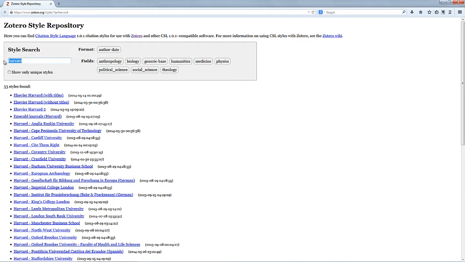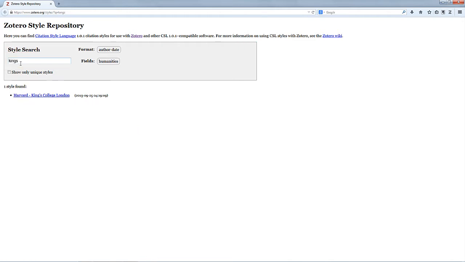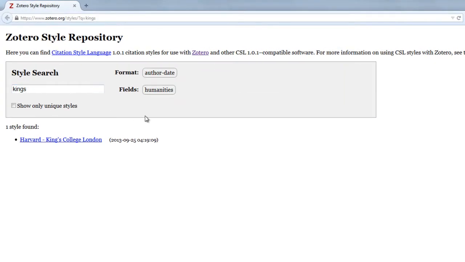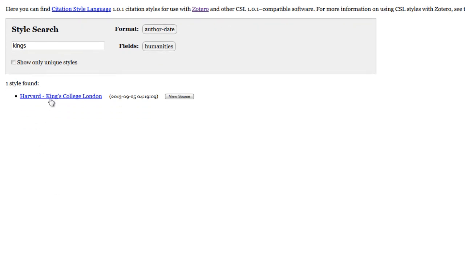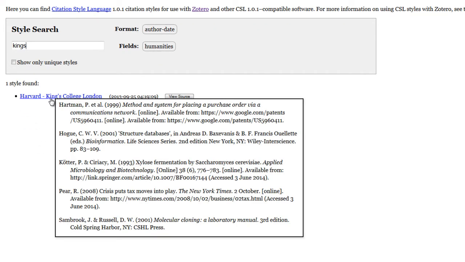In fact, what we're going to do now is we're going to search for King's and see what comes up. Okay, so we've got one referencing style, Harvard for King's College London. Now when you have this list visible, if you hover over any of these citation styles, you get a preview to show you what it looks like. And if we look at this kind of preview here, we can see that it's actually got brackets around the dates.